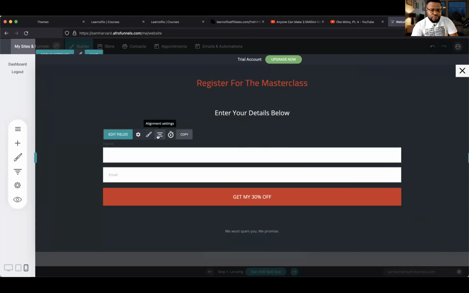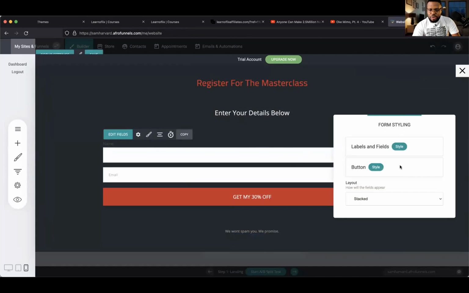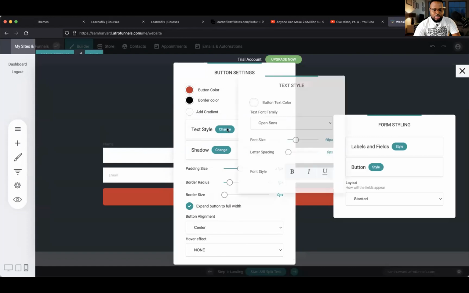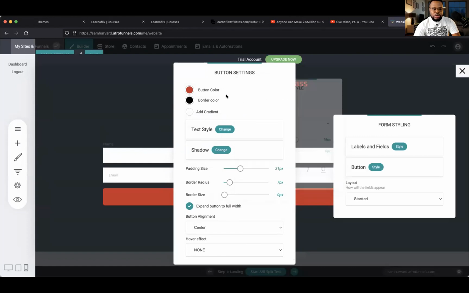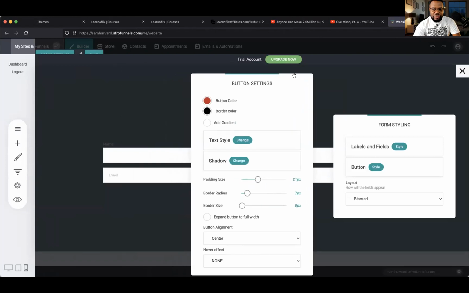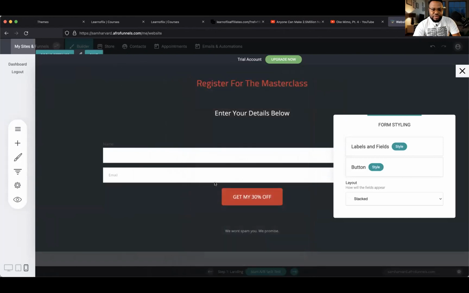Okay. So I think we're good with this, except for the styling, which is the button style. So for the button, you can change the padding, radius, alignment, text style. Okay, there is nowhere to change what is inside it. Border size, expand button to full width. No. So what does the button look like now? Okay, this is better. This is better.